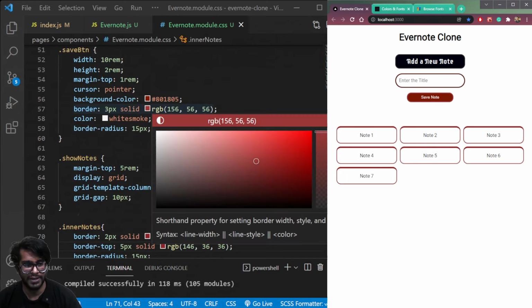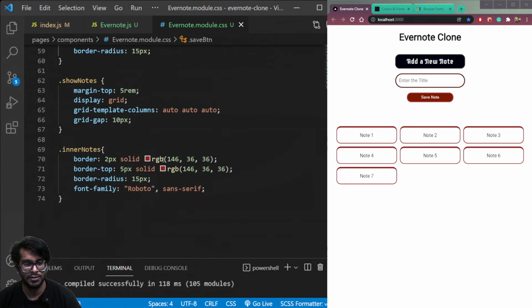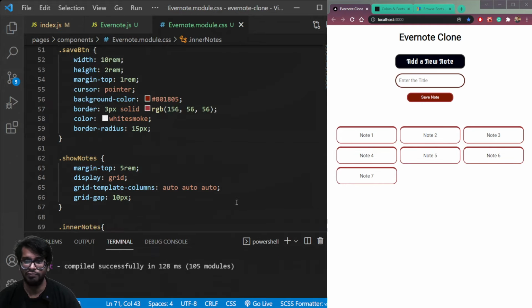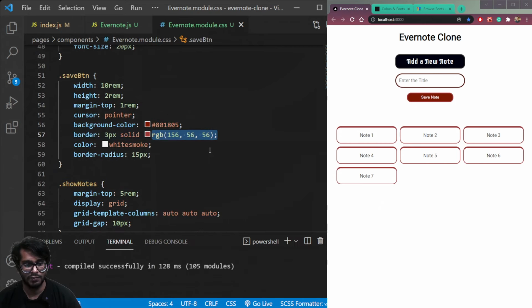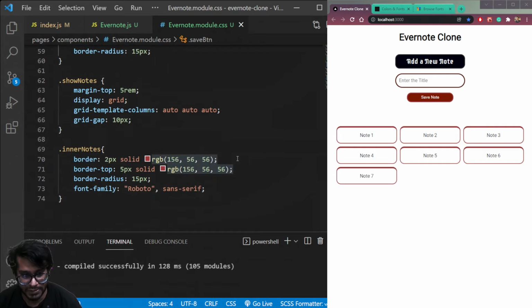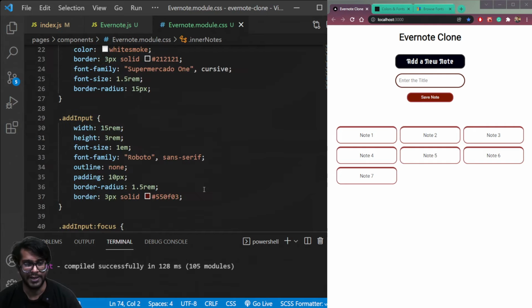Or what we can do is we can just match the color of this save note button here also. So just put it here. So let me show you one more thing, or let's do one more thing here. I have to add the colors manually. So this color RGB 1565656 is repeating 3 times.